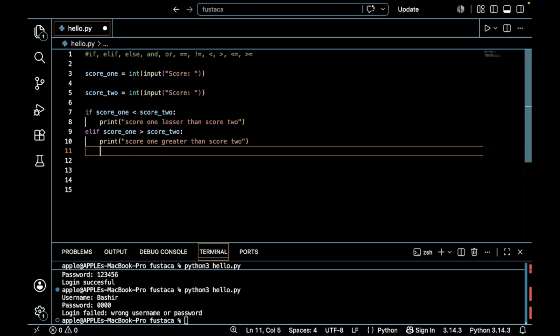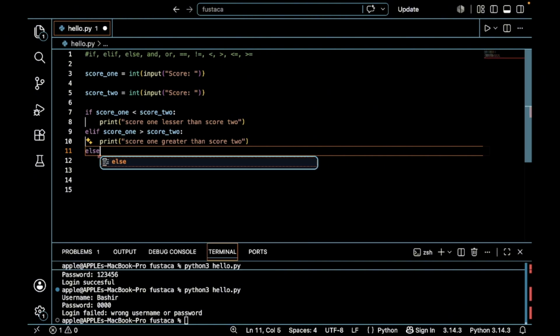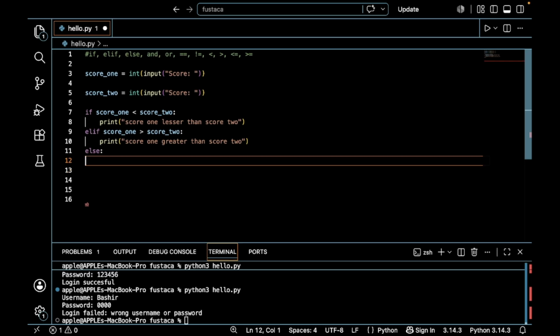So now what is the third condition? The only thing that could have happened again is if it is not greater than, if it is not lower than, it can then be equals to. So we don't have to say Elif score 1 equals score 2. We can just terminate the logic. Well, if it is not lesser than and it is not greater than, else. So that means we have come to the end of our condition. You can just say else, print.